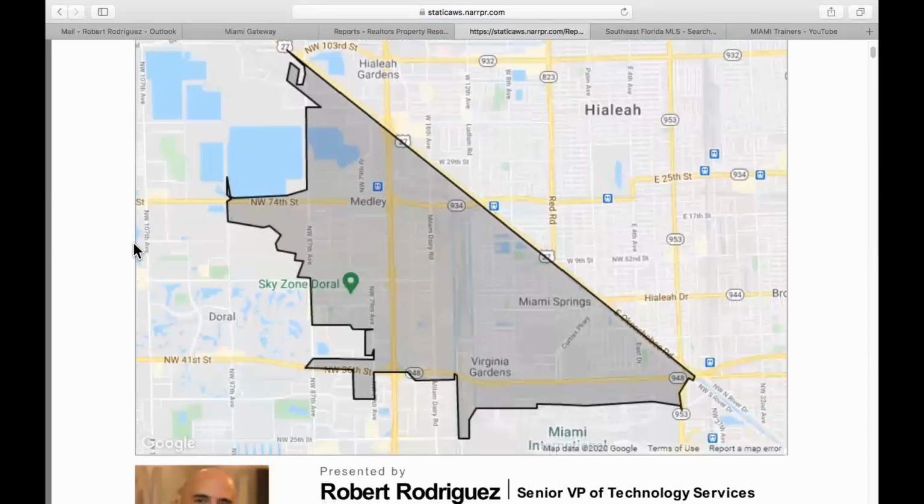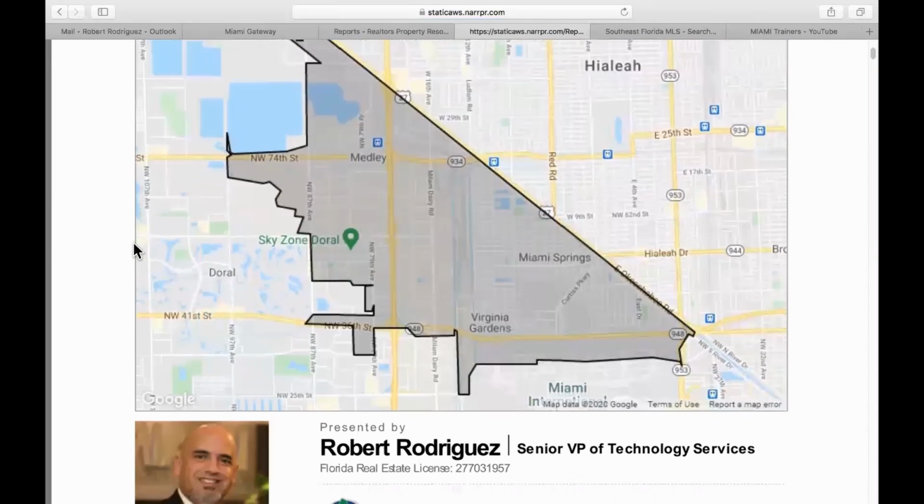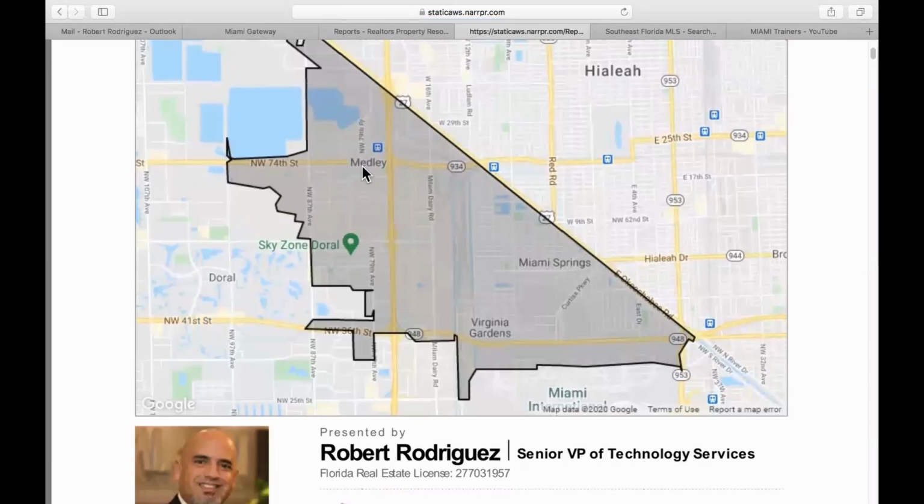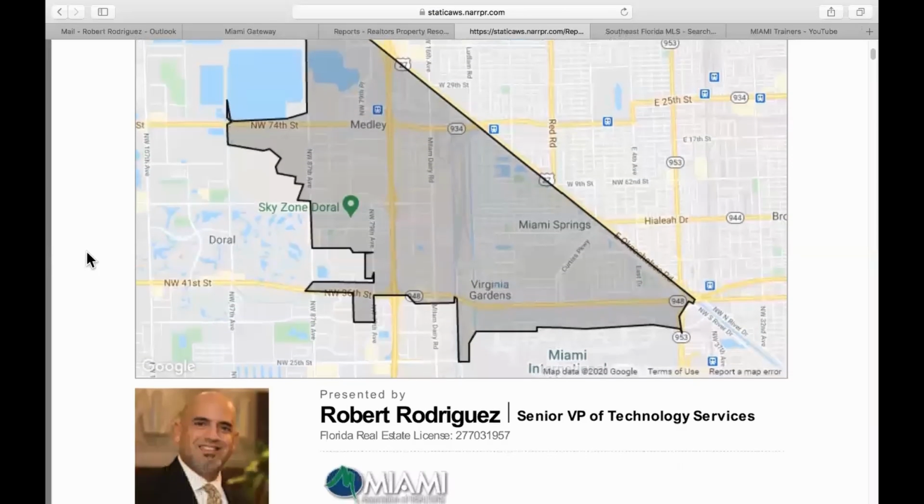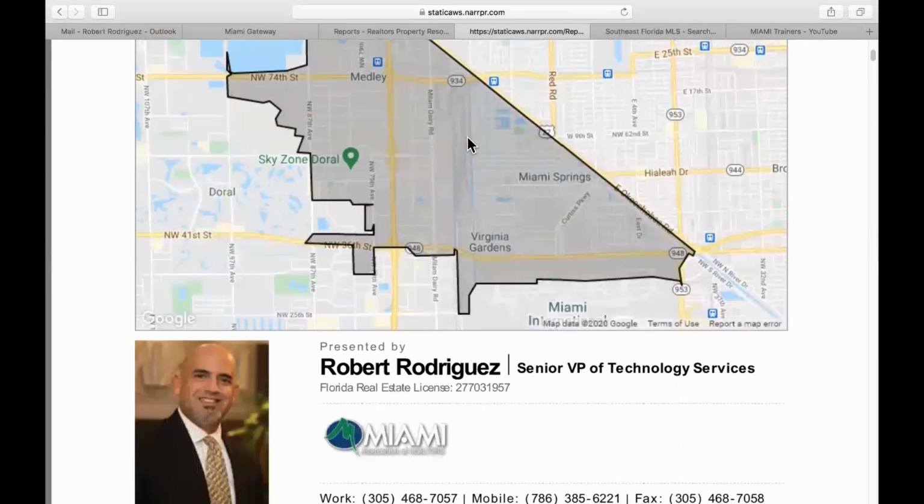For those of you that don't know 33166, this is of course Miami Springs and parts of Medley. Now we do have a residential community right here, and then we have mostly industrial community off to the left. All right, so it is a very large industrial zip code with warehouses as well as a section for residential homes and condos off to the right or the east.